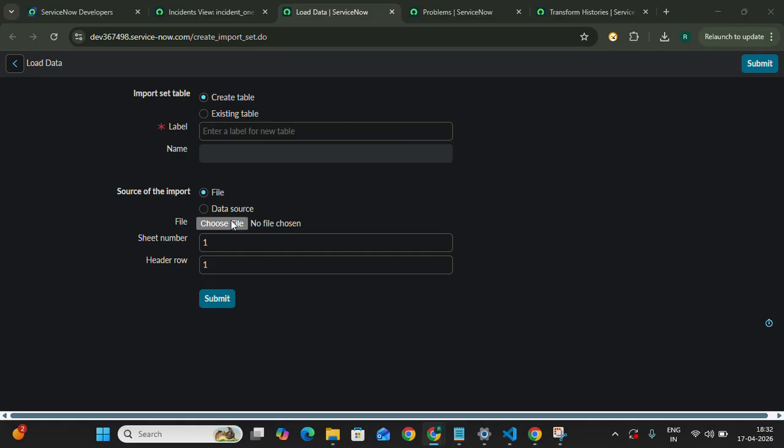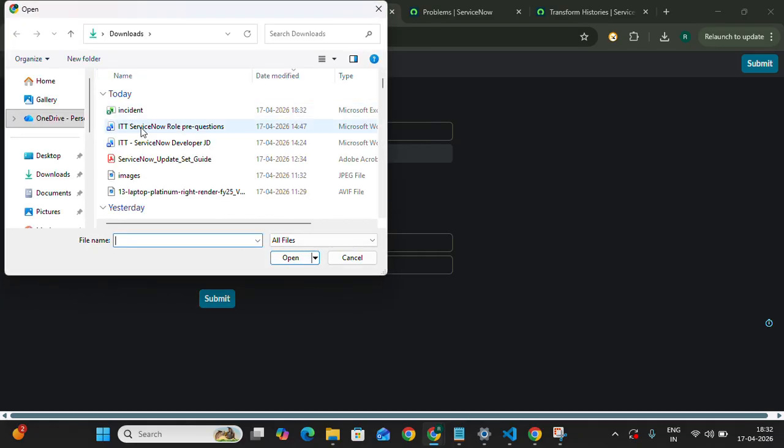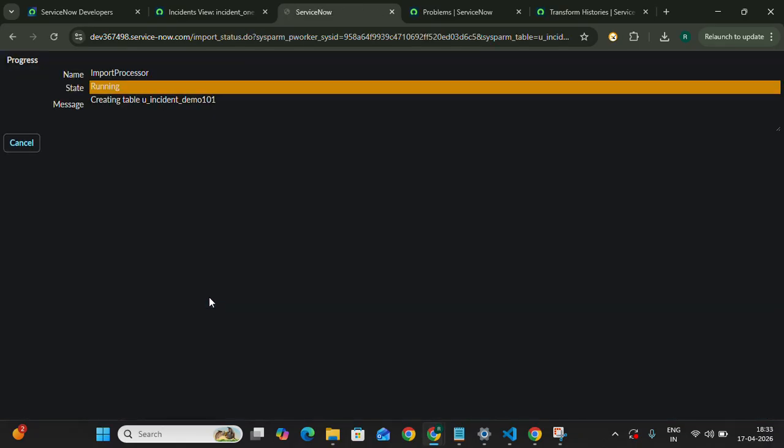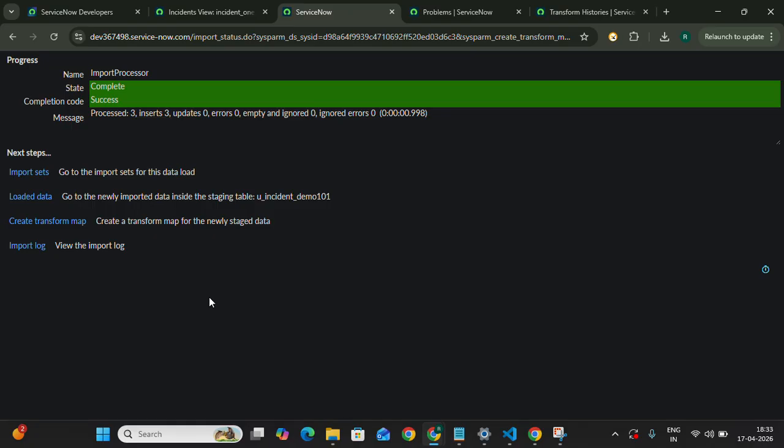Okay, choose file. We're loading the data, so we have to choose the incident file which we have edited just now. So it's done. We have to give incident demo 101. Okay, so it's running. Three inserts, three updates, zero errors, everything is done. It's now in the staging table.